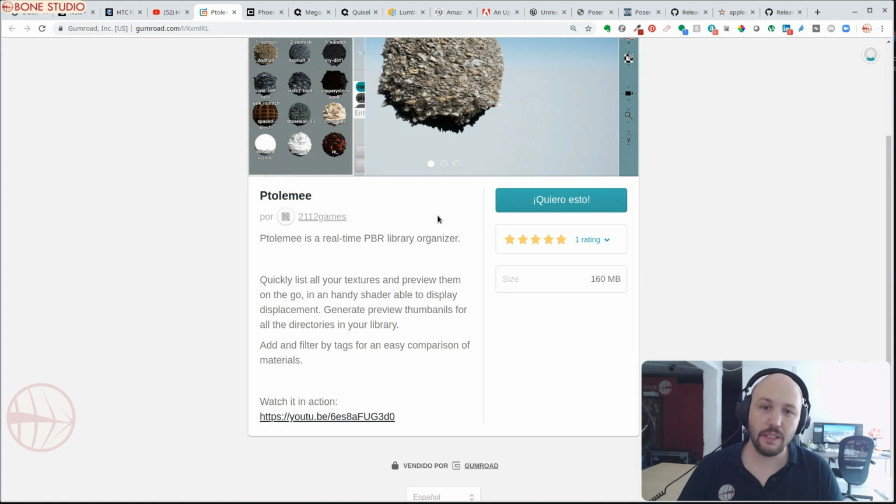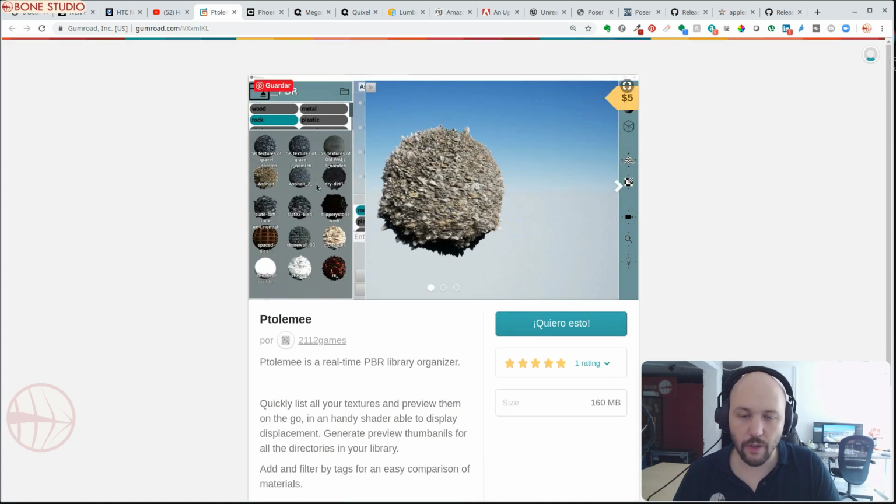It's a pretty little tool. If you work with a lot of PBR materials, it could be useful to you.